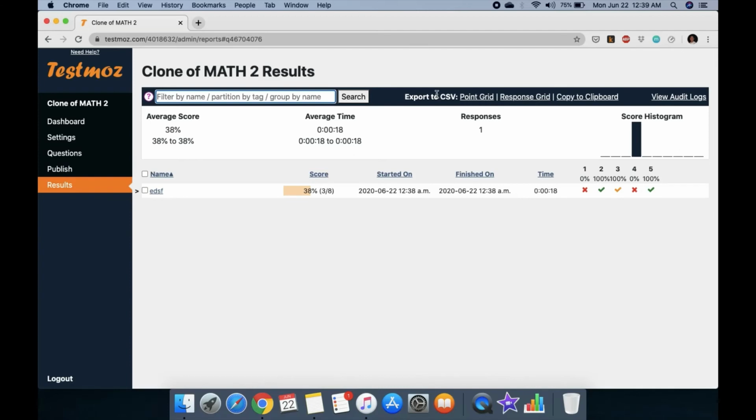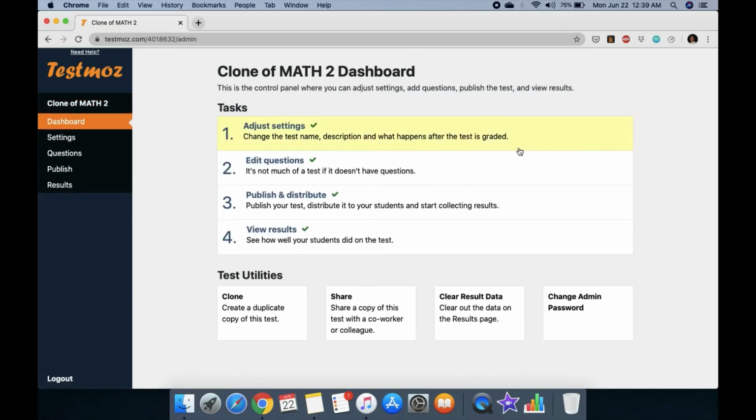And there are many ways that you can use the results page. You can export to CSV. Again, if you want to just copy all the points of the students and you don't have to manually put it into your grading sheet, you can do that, right? It's a great one.